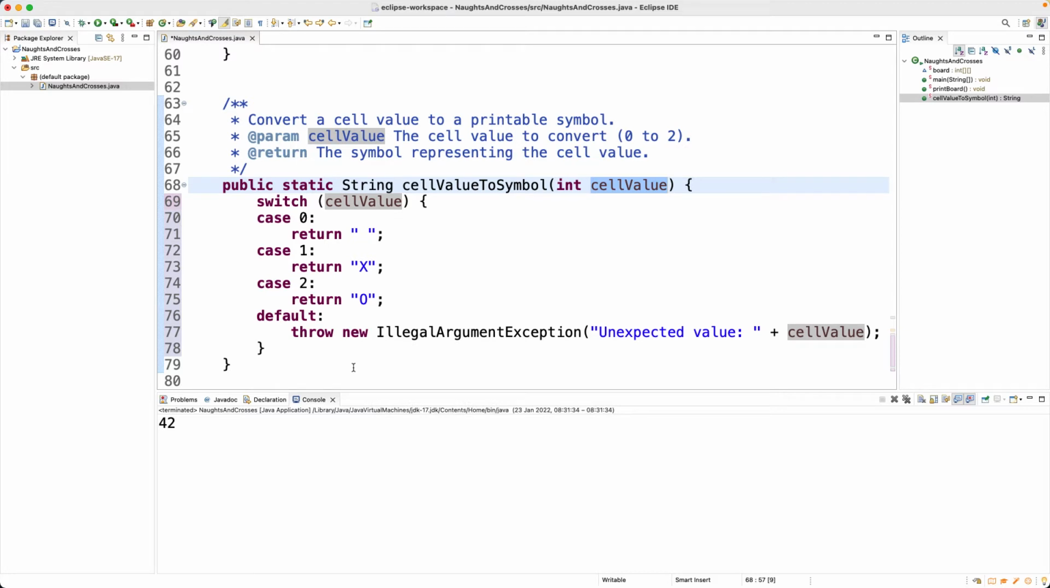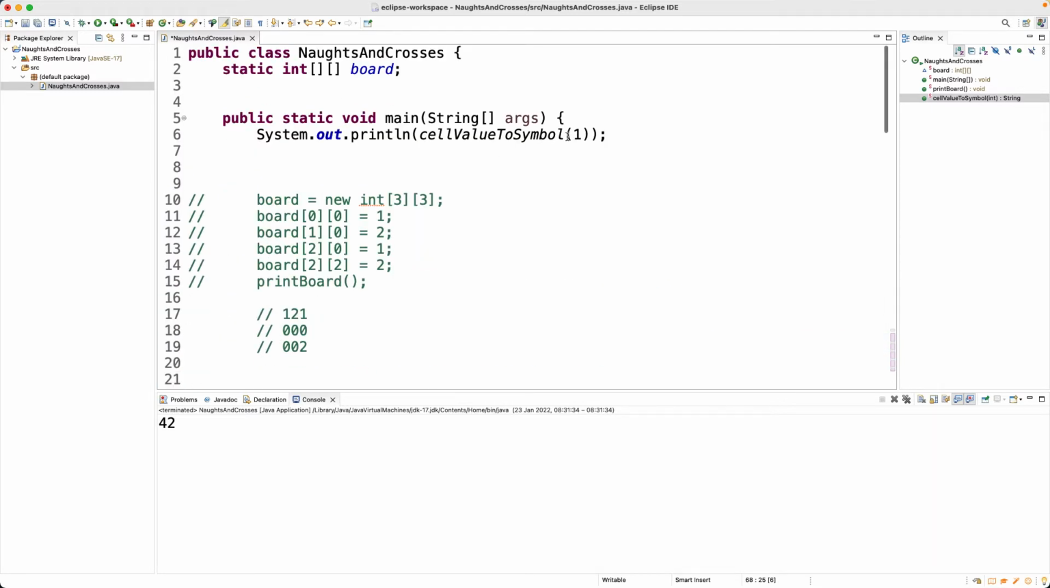Okay, let's see if this works. So this now converts a cell value into a symbol, into a string. Let's see if it works. Let's convert number 1 into a symbol and print it. We get an X. Let's put number 2. And we get an O. And let's print a blank cell, number 3.